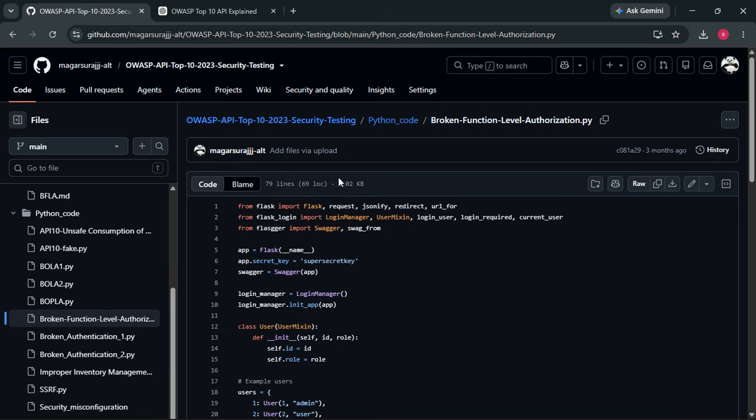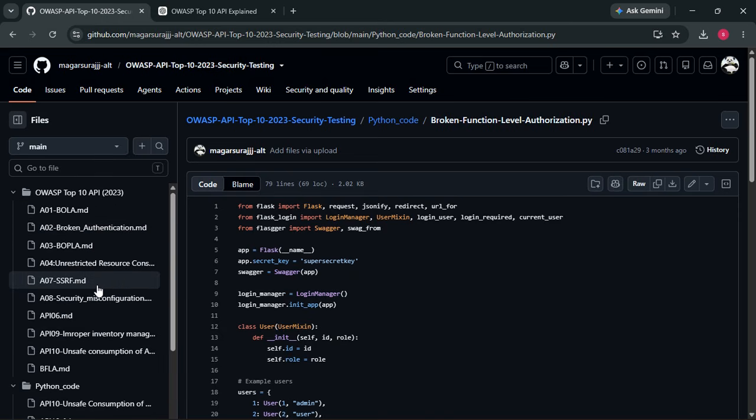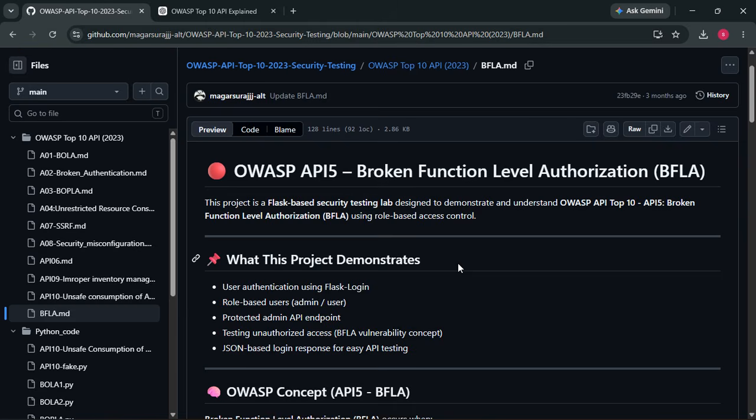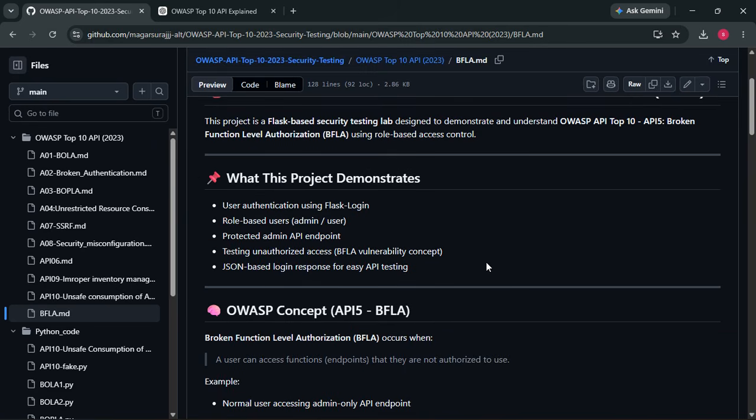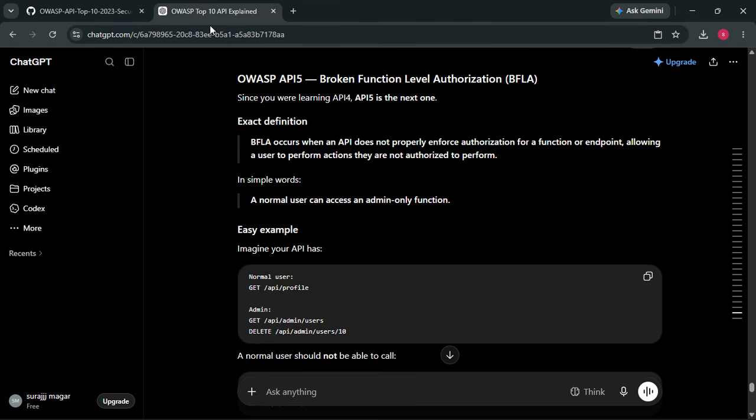So today I am going to describe the OWASP Top 10 fifth number vulnerability, that is BFLA. That's called broken function level authorization. So first of all, we need to understand what BFLA is. So here is the answer.